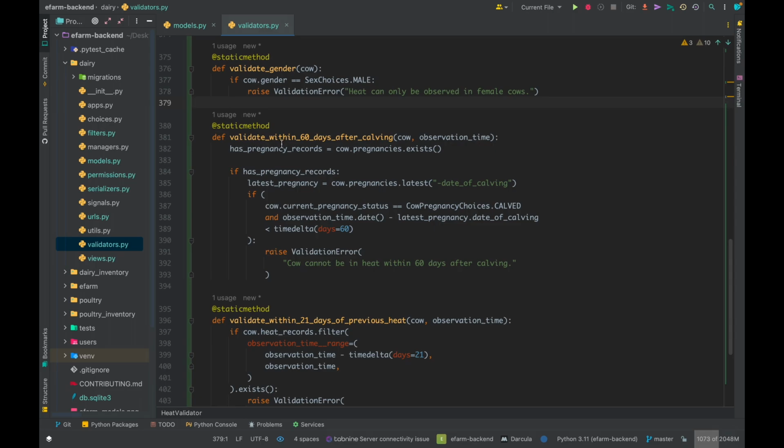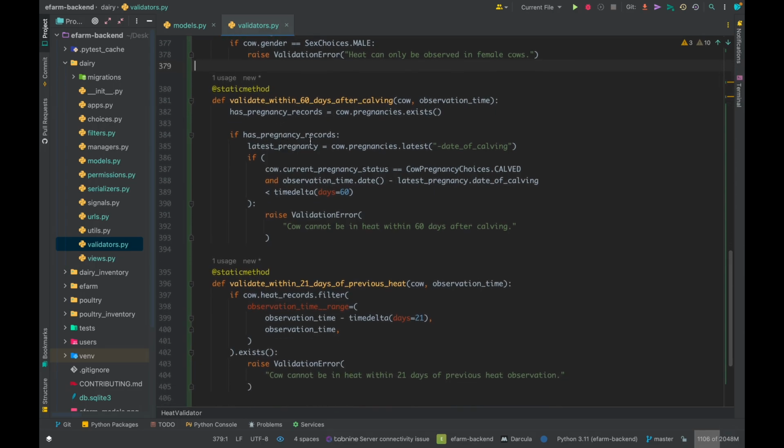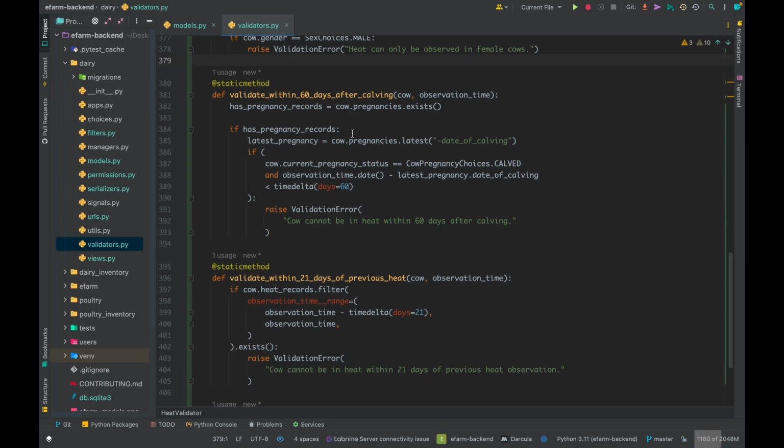And then we also validate that within 60 days after calving, a cow must not have any heat record, because we want the cow to have some sort of rest, let's say 2 months, before it moves on to the next breeding cycle. So here is how it works.